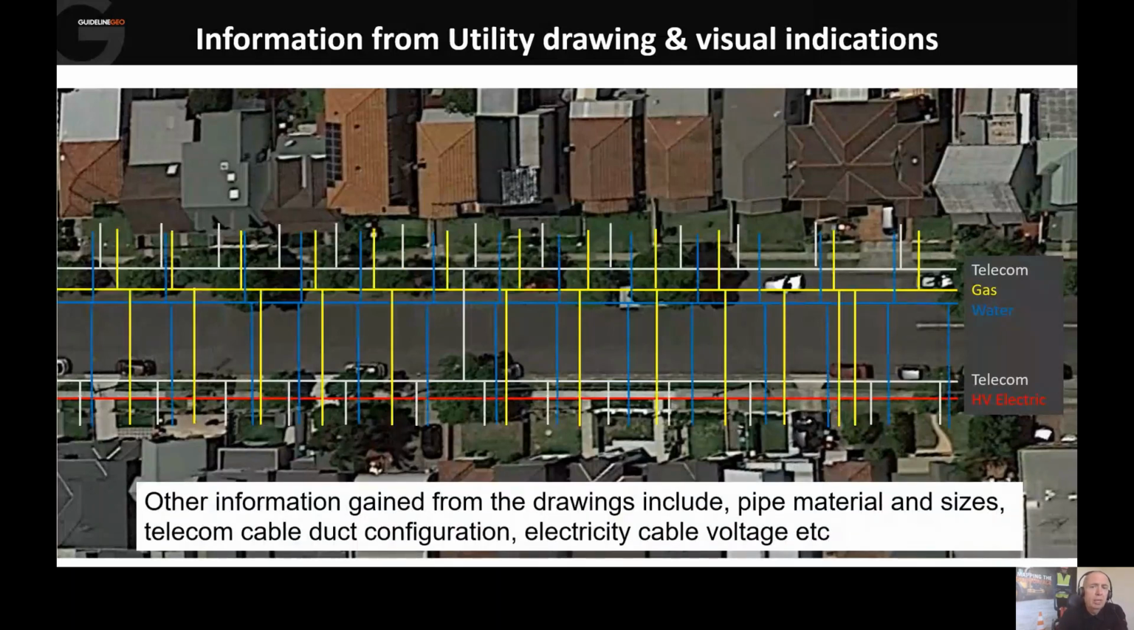And the other information that we can sometimes get from the utility drawings, and this can be good information for utility surveying, is the pipe material, the sizes of the pipe, the telecom duct configuration, because often there's multiple ducts in there and we can see how they're actually laid in the ground, and also maybe the electrical voltages of the cables that are buried underground. Typically you might just note that as high voltage or low voltage, but sometimes those might be actually indicated as 11,000, 33,000, etc. volts. So it gives an indication of what's down there, and that's good information, I think, to hand on to the end client, on what is actually underground.